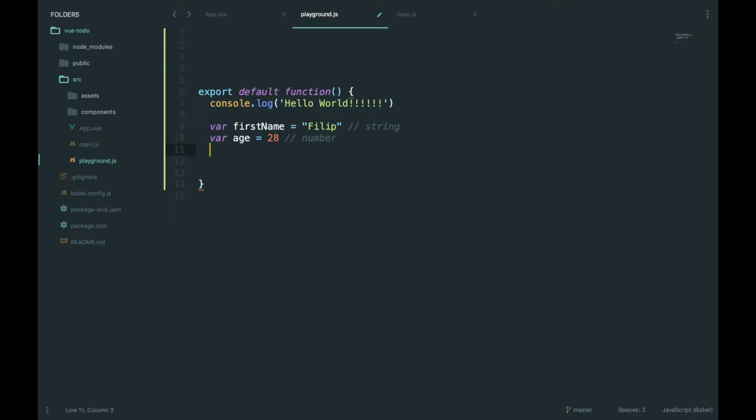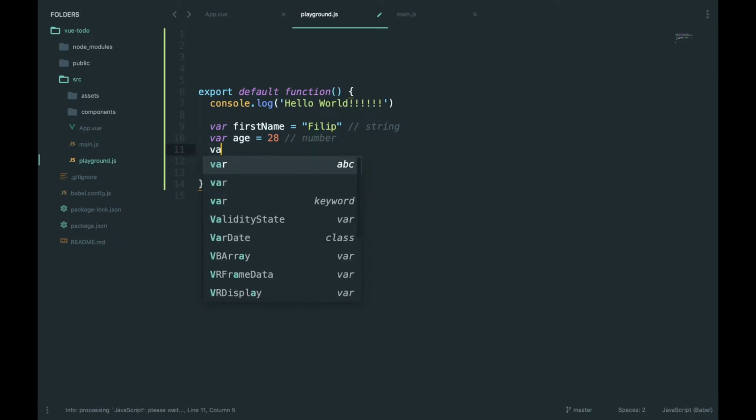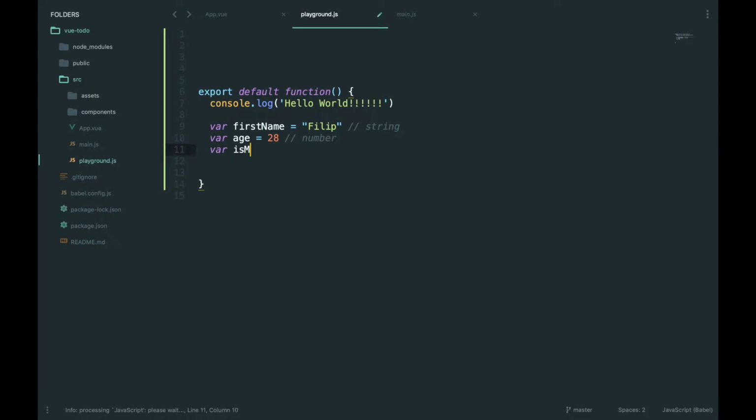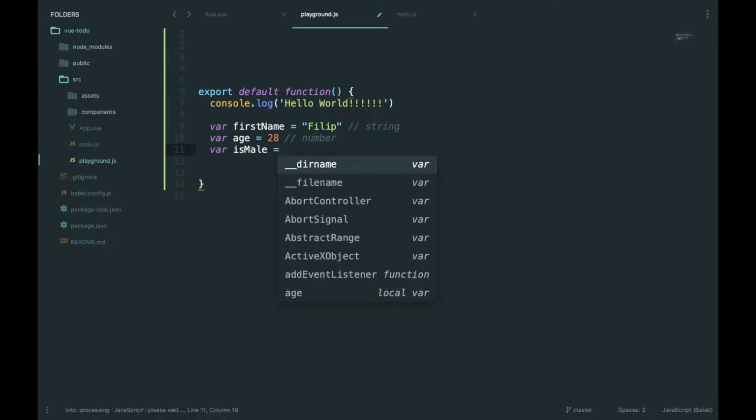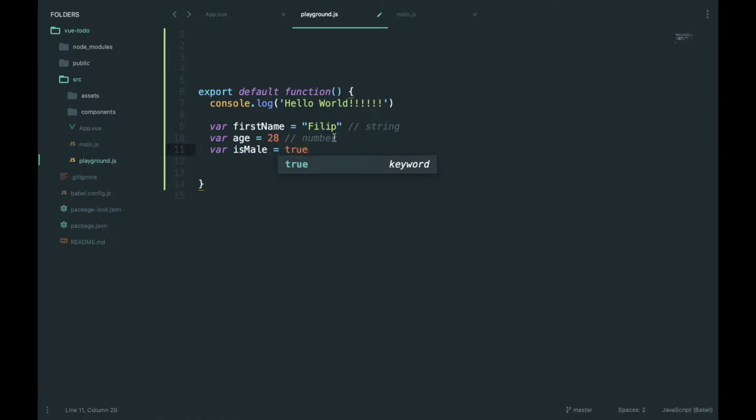All right, then we have booleans. So let's write var, and let's say isMale. Okay, I'm male, so I will say true. A boolean can hold only two values, true or false. So this is a boolean, and don't worry, we'll be talking about these types. You will be seeing them in code, so don't worry, you will learn more and more about them in each lecture.